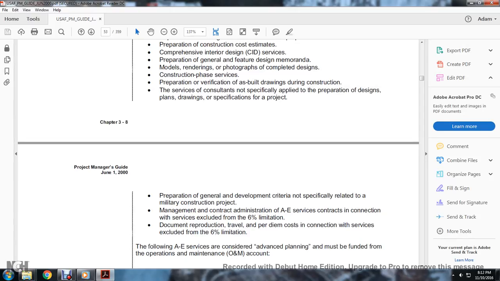Preparation of general deployment criteria not specifically related to the military construction project, management and contract administration of the A&E service contract in conjunction with the services excluded from the 6% limitation, documentation, reproduction, travel, and per diem costs in connection with the services excluded from the 6% limitation.